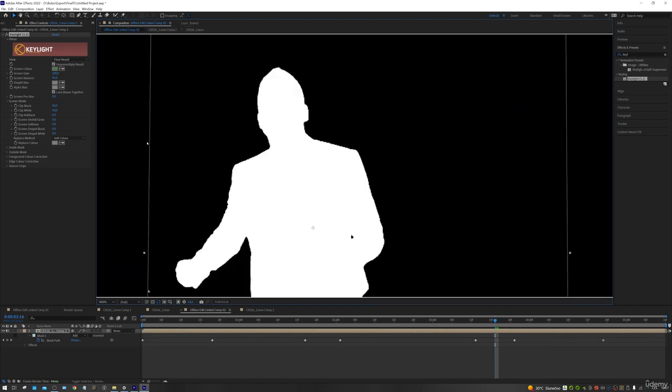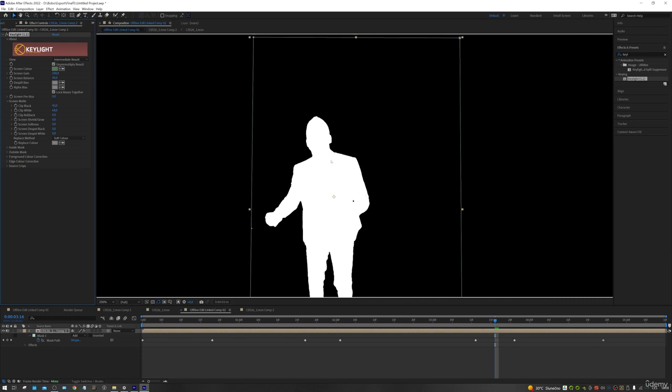When we are happy with the mask, it's necessary to switch the key light to the intermediate result mode. In the basic settings, the key light also removes the green spill from the shot. But we don't want that for now, because it would disrupt the process of mask refinement.